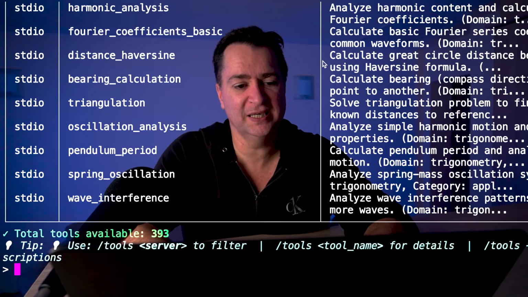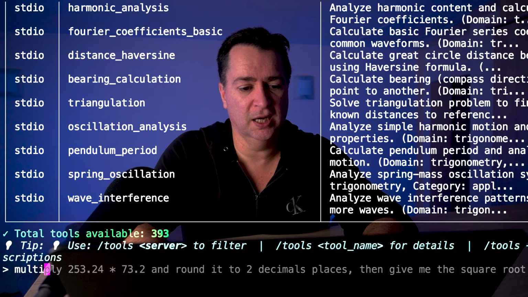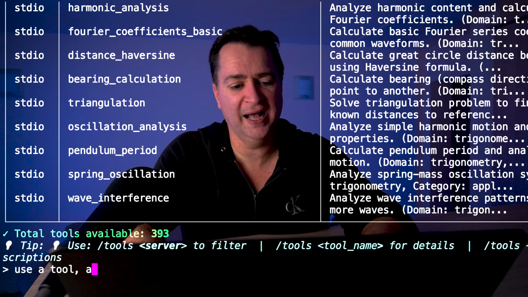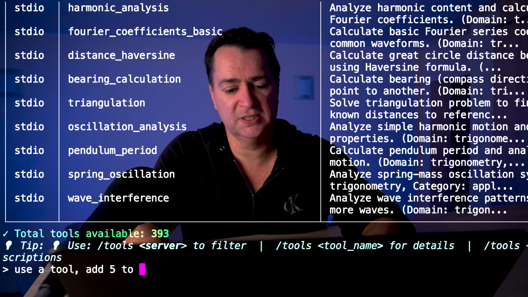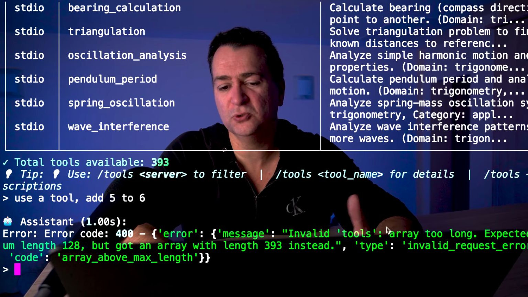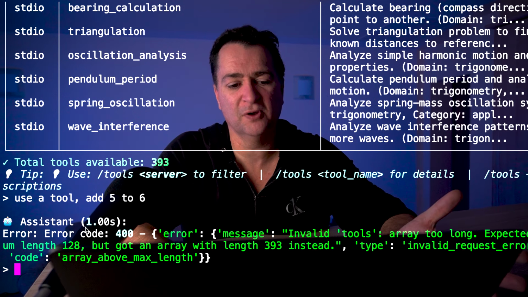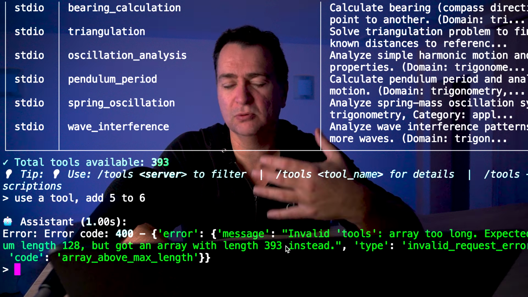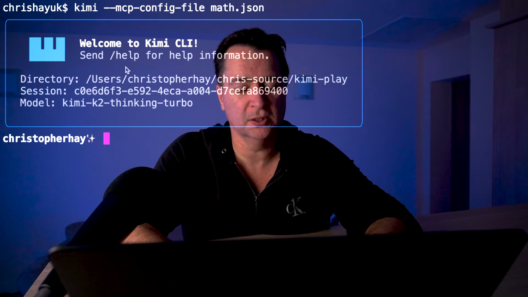But if I say multiply, if I say use a tool, add 5 to 6, you're going to see there, invalid tools array too long, expect an array with a maximum length of 128, but got an array with a length 393. So OpenAI won't accept that. Here, let's see what happens.